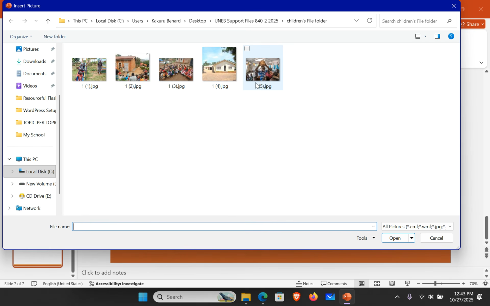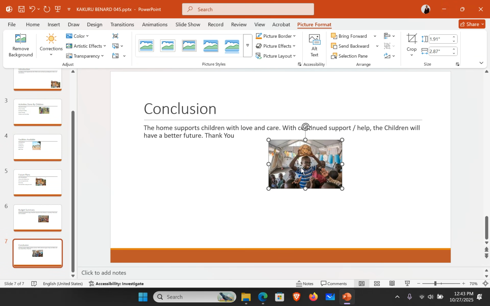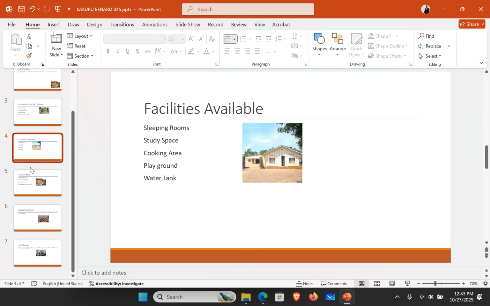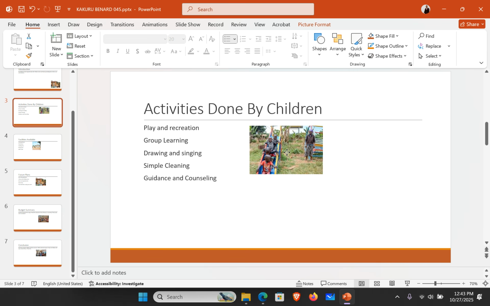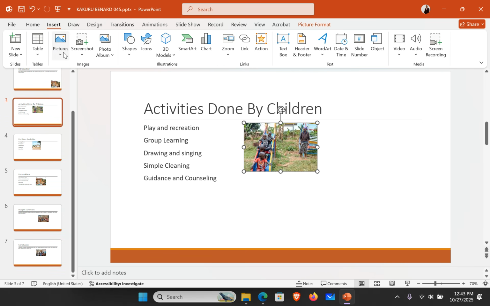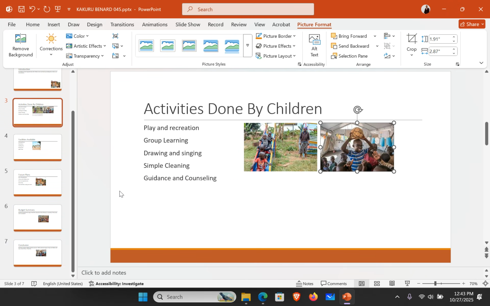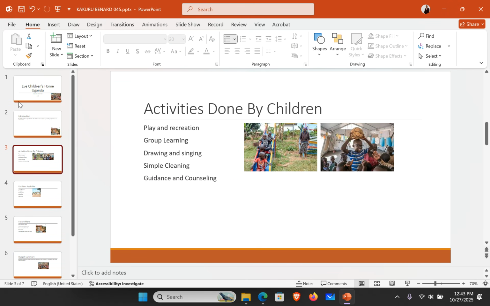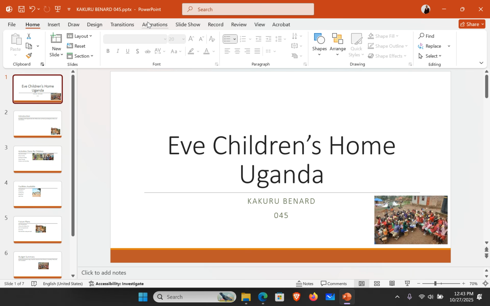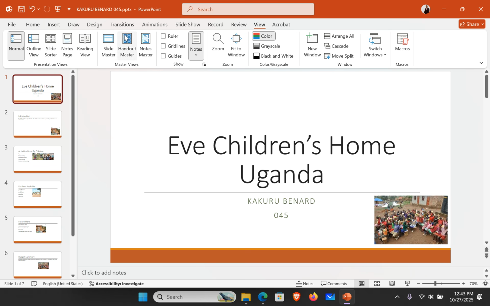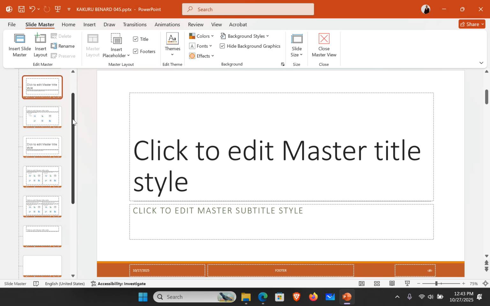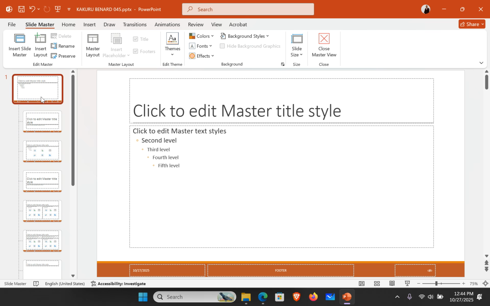We can also insert an image, even activities. We can also have 2 images, something like that. Now, more to that, for a presentation to be better, we can go to the slide master, click view slide master, scroll up, click on the first slide.